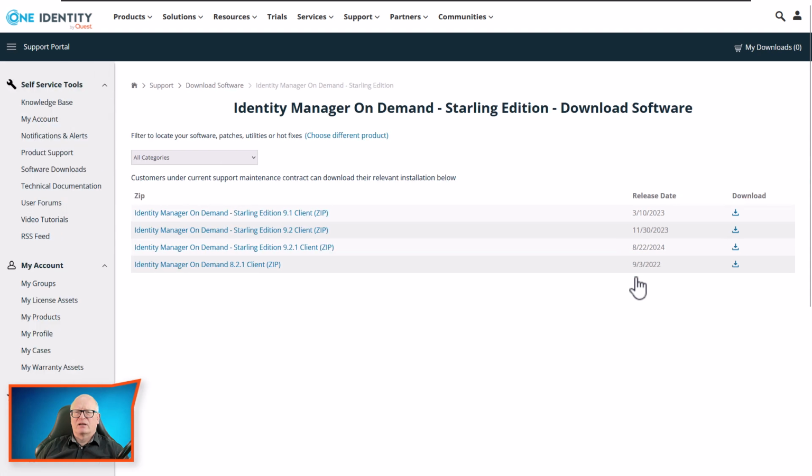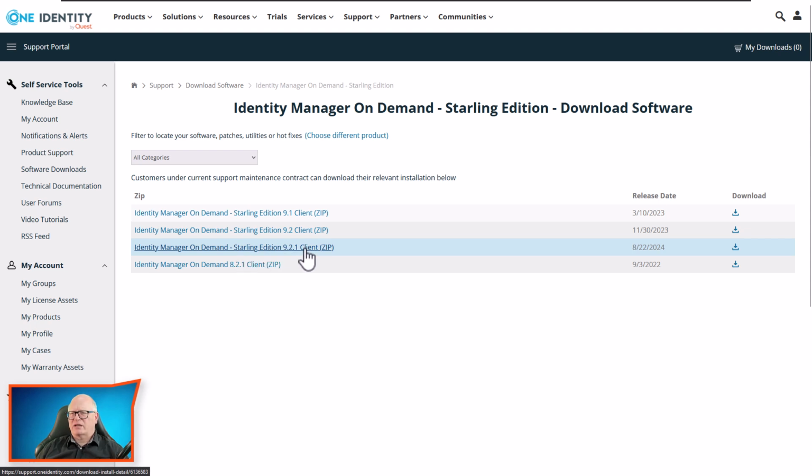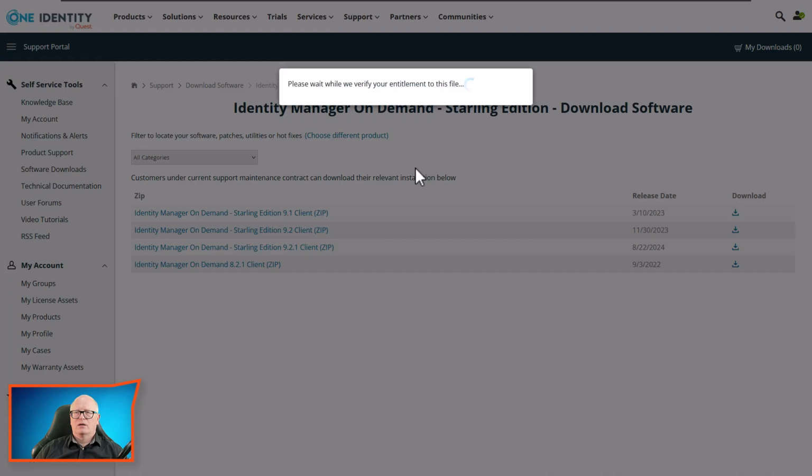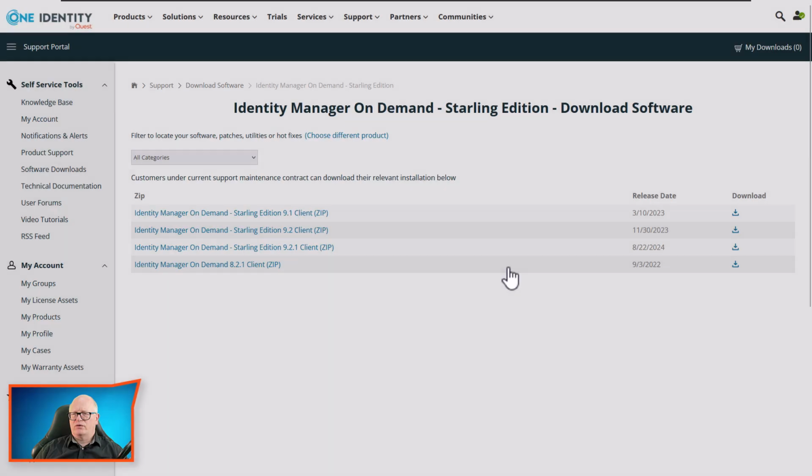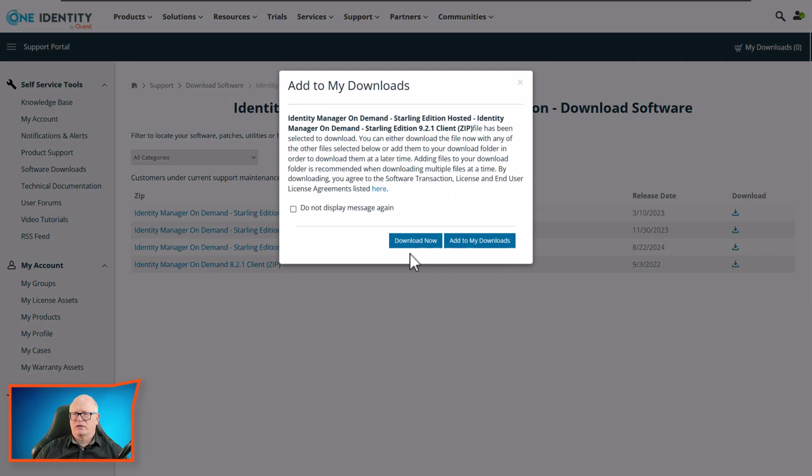I'm clicking here on download the client, and I will automatically get guided to the download section. Here are separate, I like to say, on-demand identity manager setup sets. I will take 9.2.1 because I have created my Starling edition seconds ago, so it will be the newest, I'm very sure. I have to sign in, and now I'm able to download that very specific file by agreeing to all the conditions and saying download now.